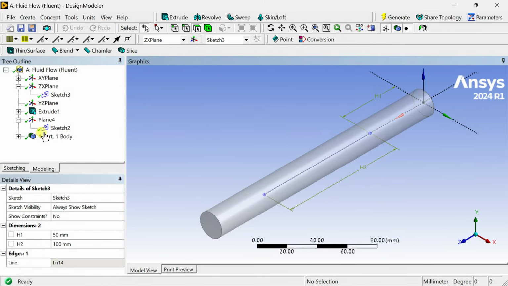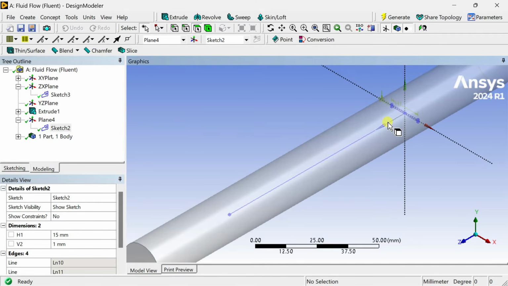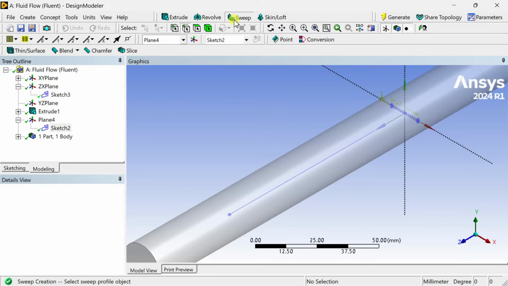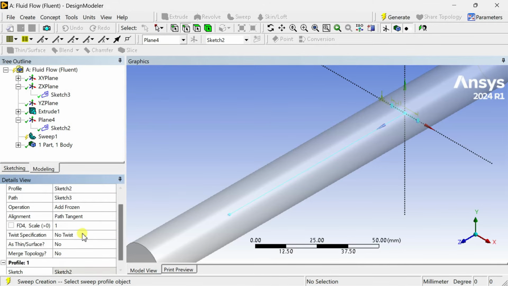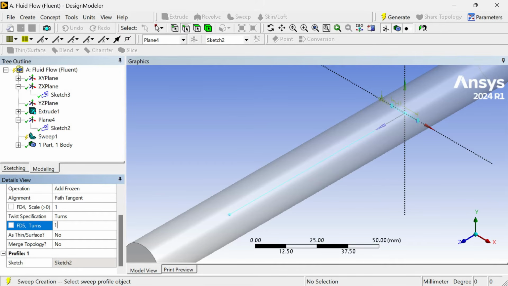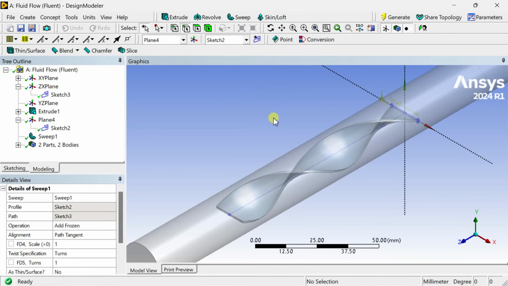Create always show sketch of this line so that it will be visible while we sweep this twisted tape sketch. Select the sweep option, select the profile as the twisted tape. Now select the line as the path, then click on apply. Select the operation as add frozen and the twist as turns, and it should be 1 turn. Now click on generate. This is our twisted tape.